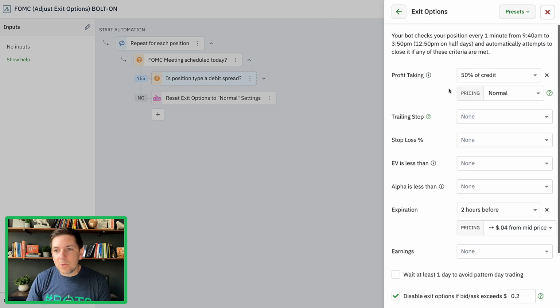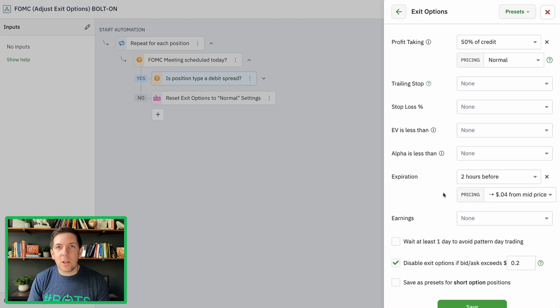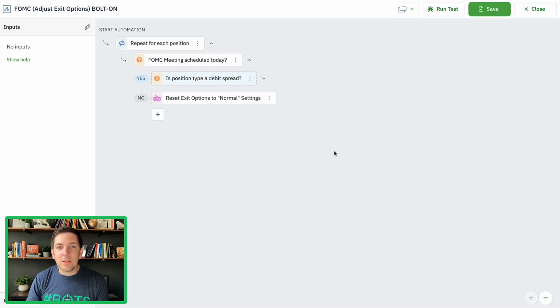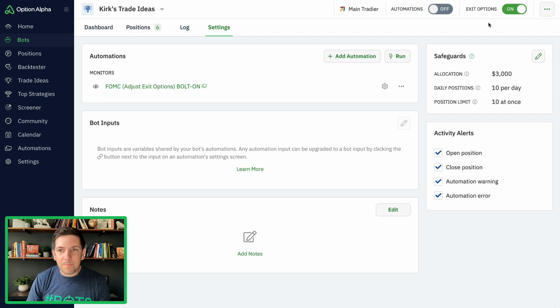So 50% credit, 2 hours before, so I'll let it run most of the time until expiration, and then disable exit options if it's over 20%. So that'll be the normal setting. It resets it back to what I call normal settings. So once I'm good to go here, I just simply hit save. Now that it's saved, what I want to do is go ahead and turn on automation. So this will allow it to start running.